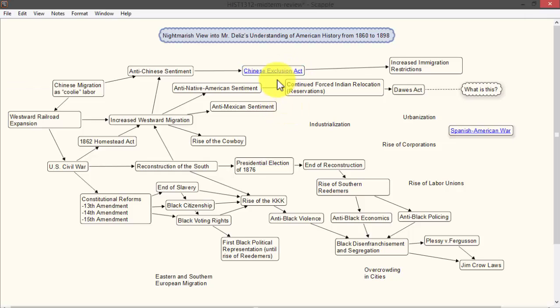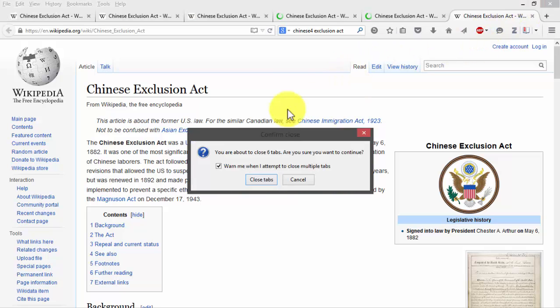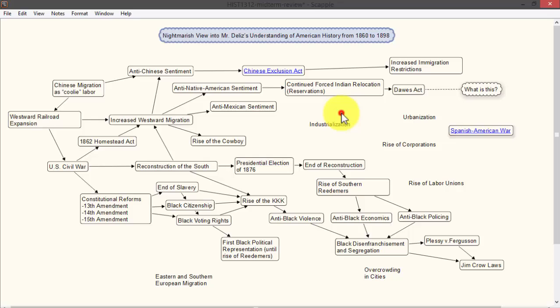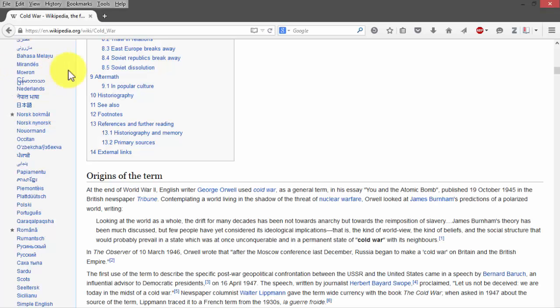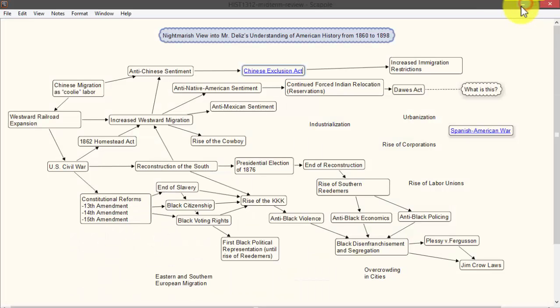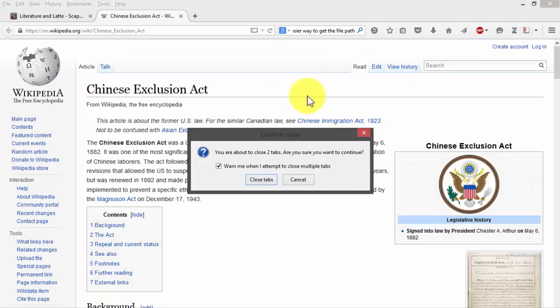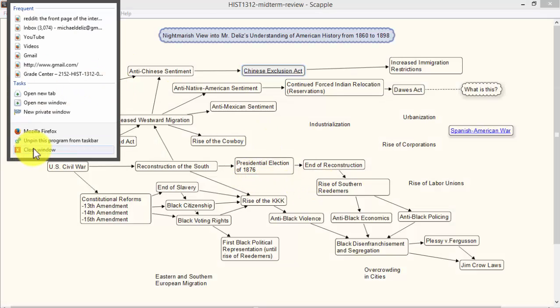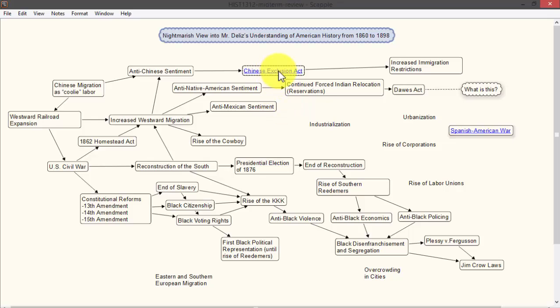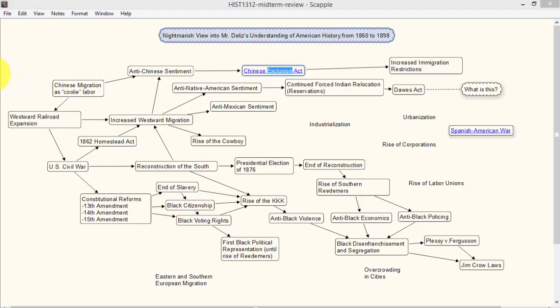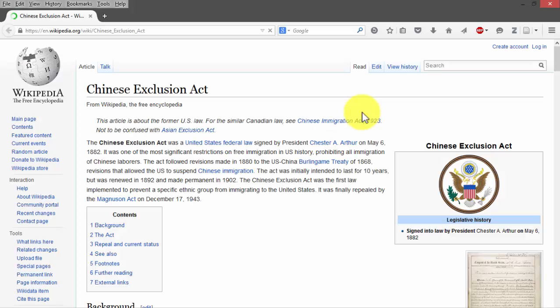double click it, let me click away, and it's not popping up because it's already popped up. It's already here. So I'm going to close this, close tabs. I have 5 Chinese Exclusion Acts open there. And so now I'm going to open it again, and chances are that it opened somewhere else. In that case, I had to right-click it. Okay, so the Chinese Exclusion Act is there. Now I'm going to double-click it. And there it is. Chinese Exclusion Act opened up.